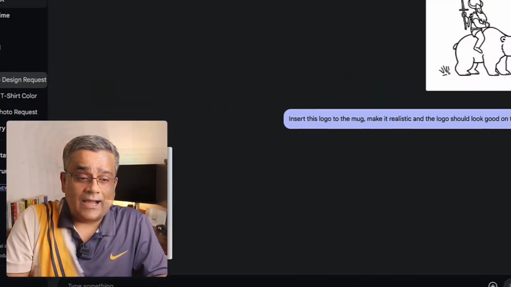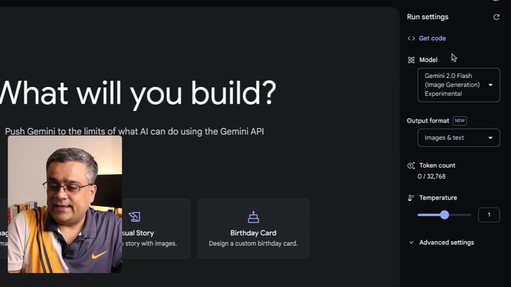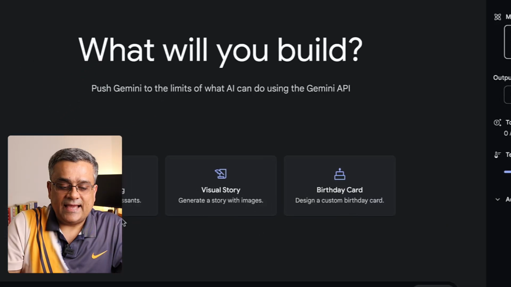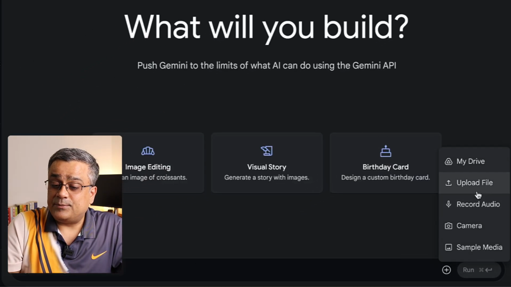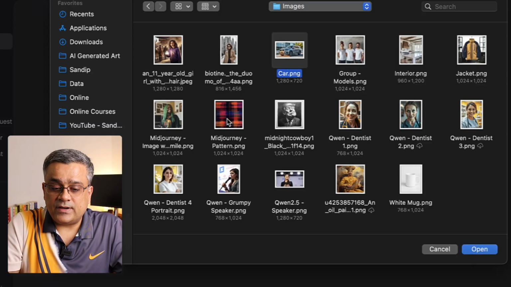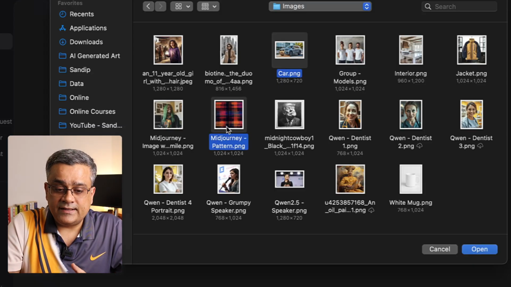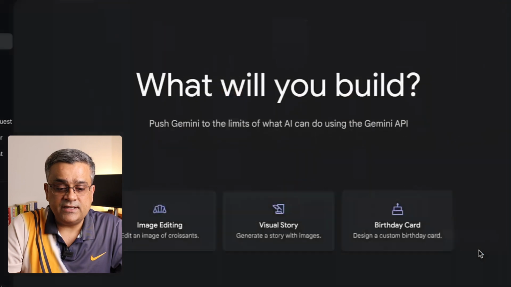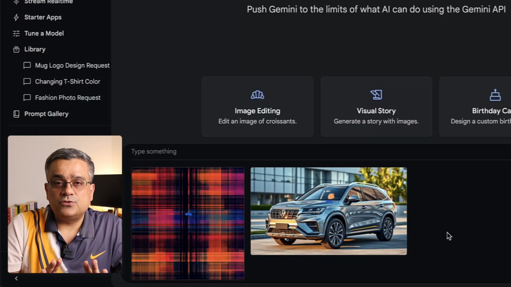Another thing, let me show you how it can do. Let's also test it out. I'll go to create prompt again. Again, I'll select the same model and then I'll upload a couple of images. First one is for a car and second one, there is a pattern. I earlier downloaded this image from Midjourney, and these are the two photos I have.